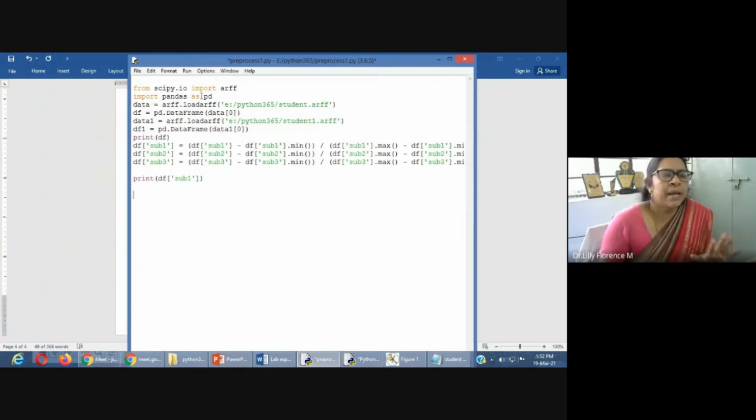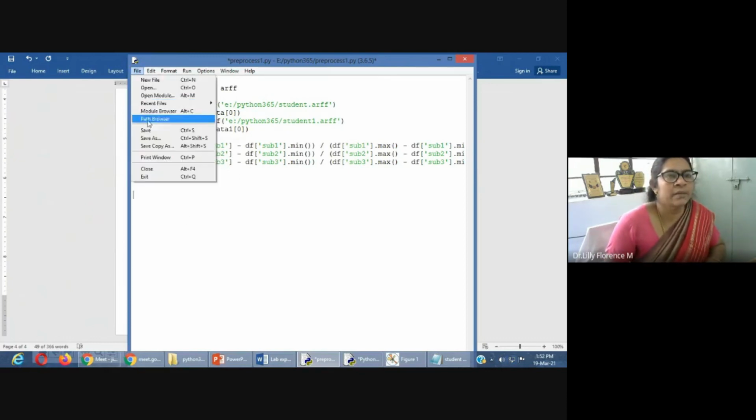Here, see, the same library I have used. Transformation we can apply only on numeric data. So in my data set, subject 1, subject 2, subject 3, I have taken 3 numeric columns. See, directly I have applied x minus x minimum divided by x maximum minus x minimum. This is the min-max normalization formula. The same I have applied for my subject 1, subject 2, subject 3. Only one subject I have printed here. Just I will show the result.